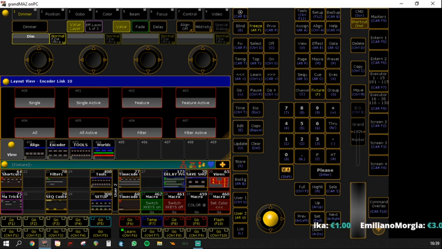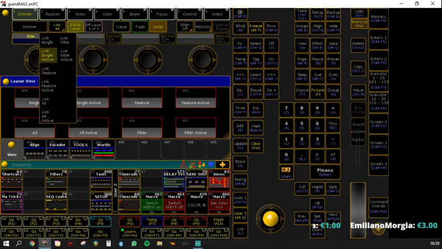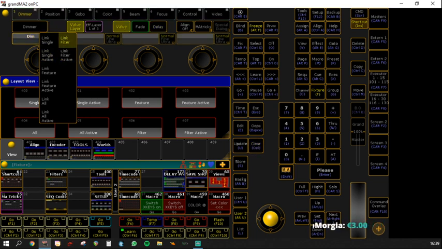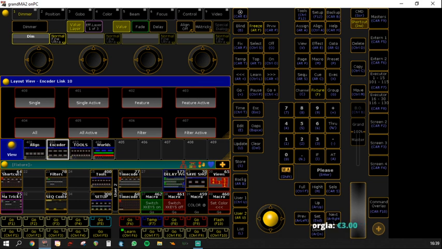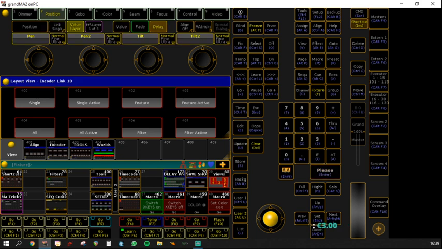Then we have obviously more options. So we have link single active, link feature active, link all active, link filter active. The last two I never used. I'm not using filters that often. So what it does is, if you have single, if we go to position, so we just click single, it will give me a delay only on the attribute, the feature I clicked, I think, yeah, it's called feature.